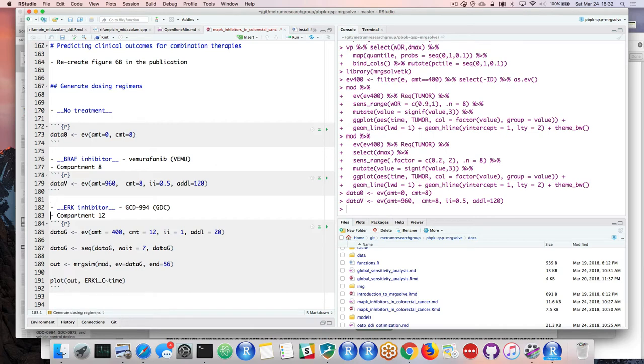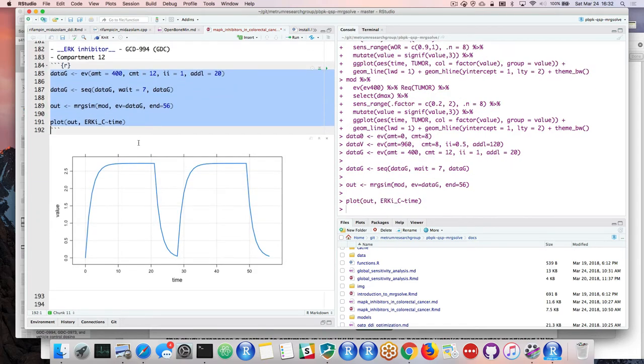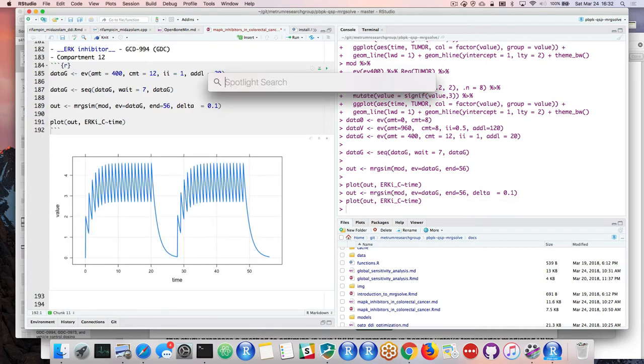That's the BRAF inhibitor. The ERK inhibitor, we did this before, right? We did 3 weeks on, 7 days off. And that's going to be data G. And that's what this looks like. This looks kind of funny because we're just getting the troughs here. And we can just do a delta, then we can see the peaks and troughs there.